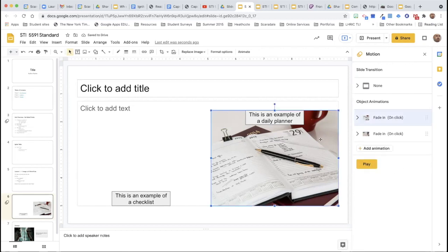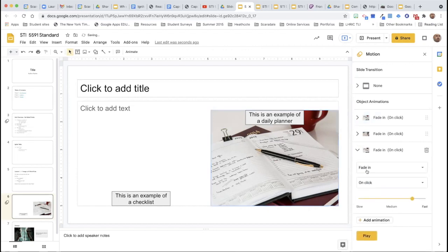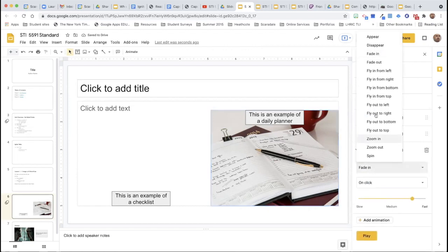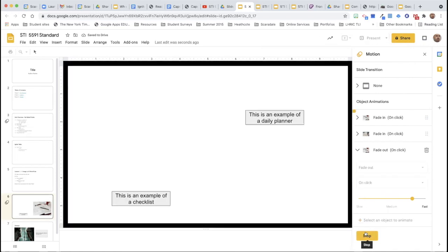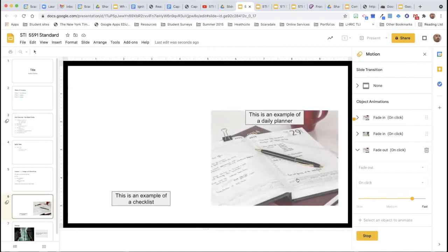And then I would click on this one and I would add another animation and I would fade out. So what that's going to do is this. It's going to show nothing. Then I'm going to see my planner. Now, the other one's going to fade in behind it. Nobody's going to know it's there.